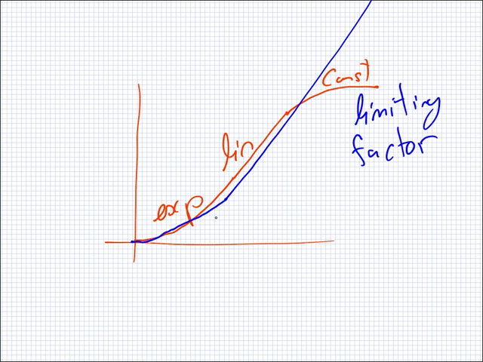Substrate concentration. No, that's not the same graph. Let me see the graph. Turn it back. That's the one. If we add substrate and all enzymes are busy, it will not work. That's why substrate concentration is limiting.